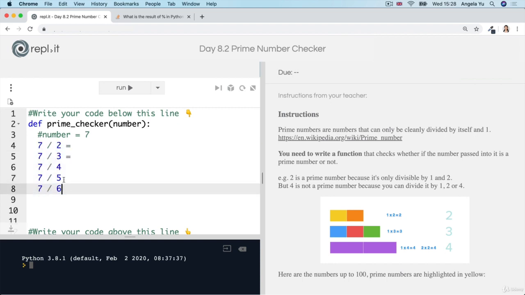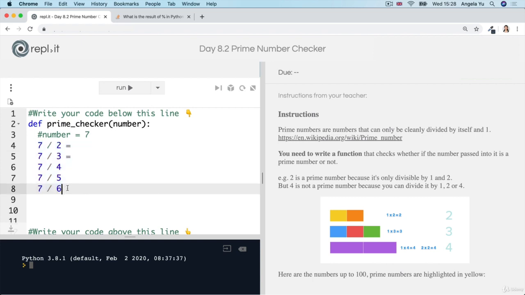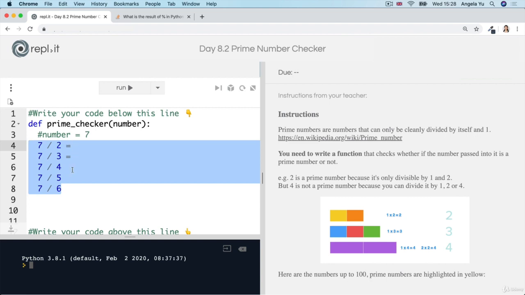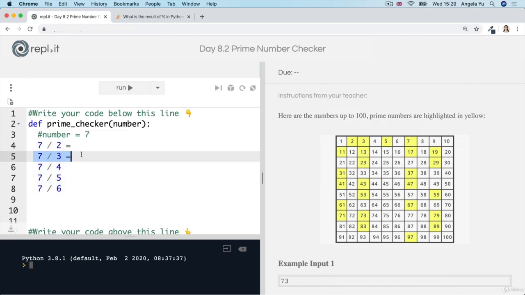So if any of these has 0 as the remainder, then it means that it does cleanly divide by one of these numbers, which means that it's actually not a prime number. But if all of these have a remainder, then that means 7 is a prime number, which we already know it is because we can see it on this graph. So how can we go through this process of getting this number divided by numbers starting from 2 all the way going up to the number -1?